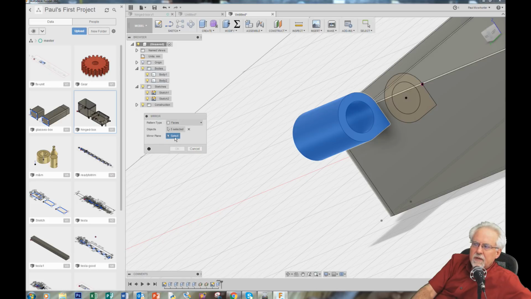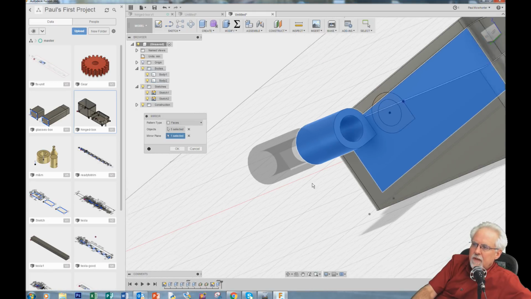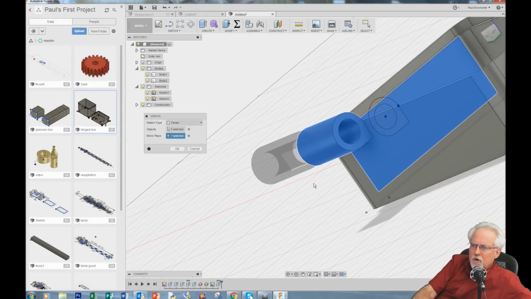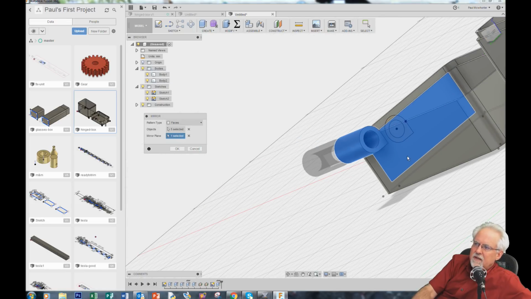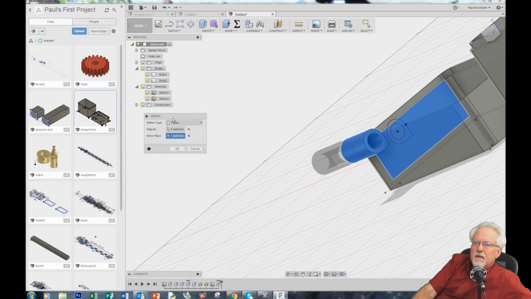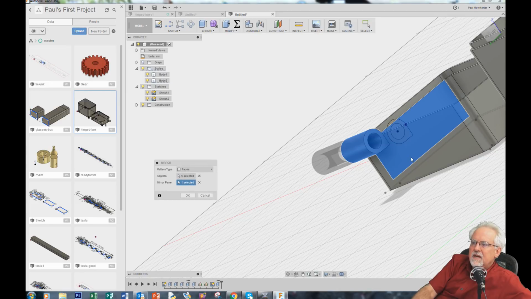Now let's select the mirror plane. We want to mirror around this. Did that work? Why did that not work? Are you serious? Oh, I see. I didn't select the face right. It selected that edge face. You see, it selected the edge face and it popped it over on the other side of the edge. And so that's why we need to be careful.